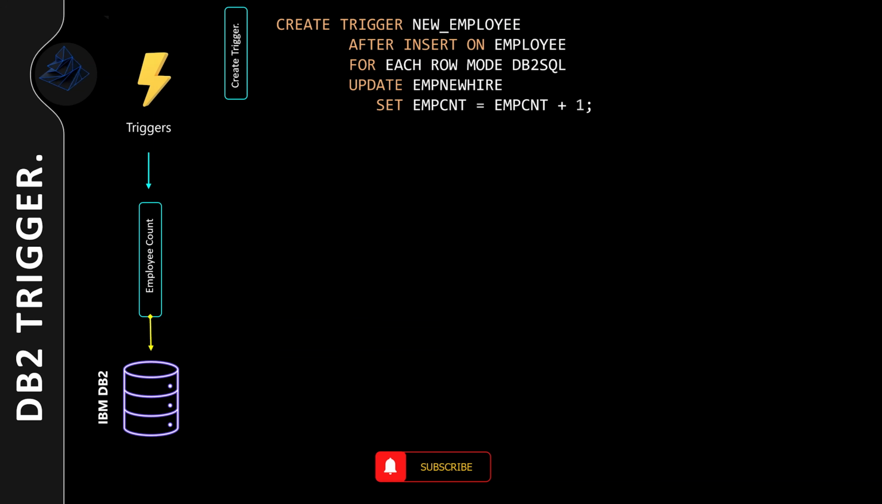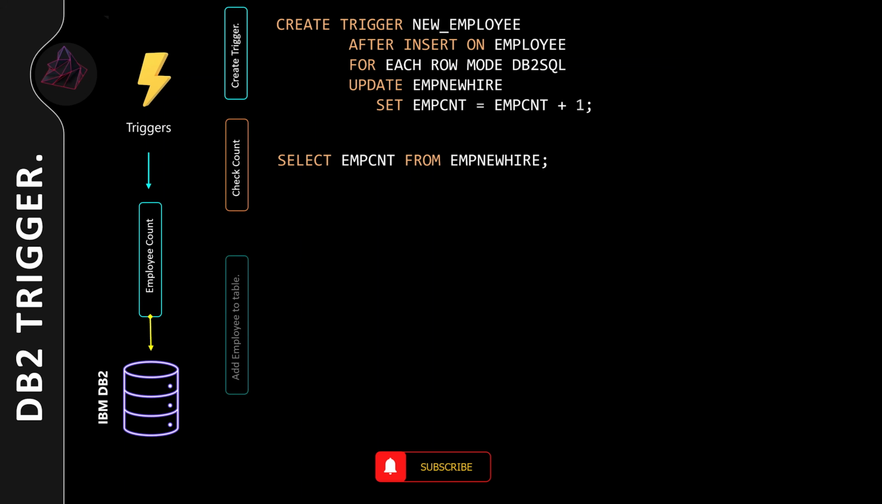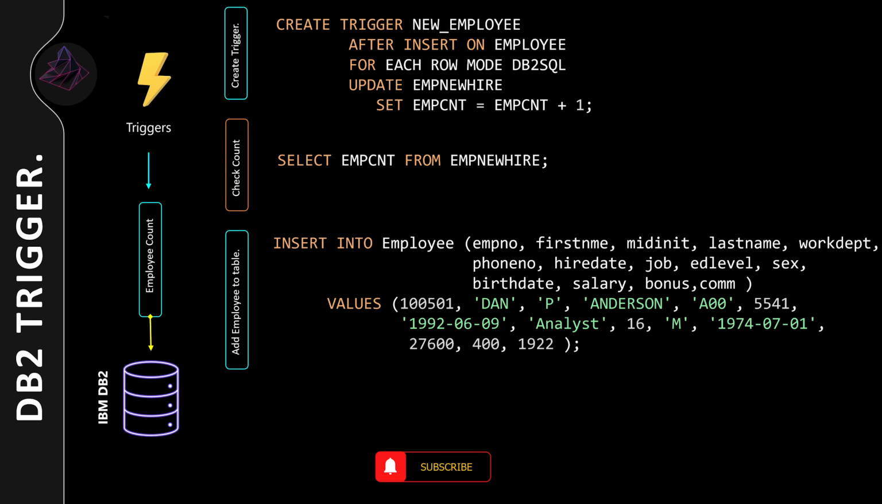Now the solution to this particular problem is divided into four different steps. In the first step, we're going to define a trigger on the employee table, and the name of the trigger is new_employee. This trigger will be activated or fired whenever you try to insert a record in the employee table. And whenever this trigger is fired, it will update the employee count in the new hire table. In the next step, I'm going to check the employee count value in the new hire table just to showcase the value of employee count before inserting a record in the employee table.